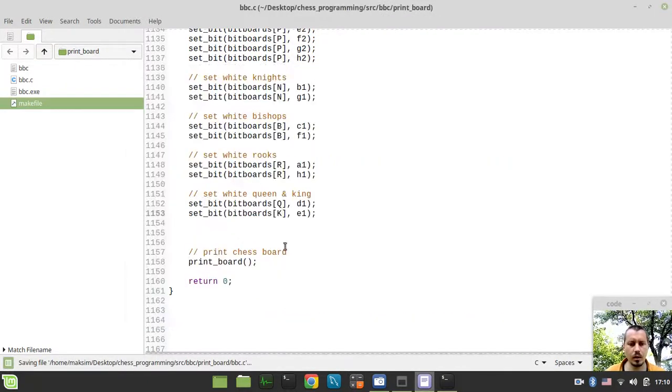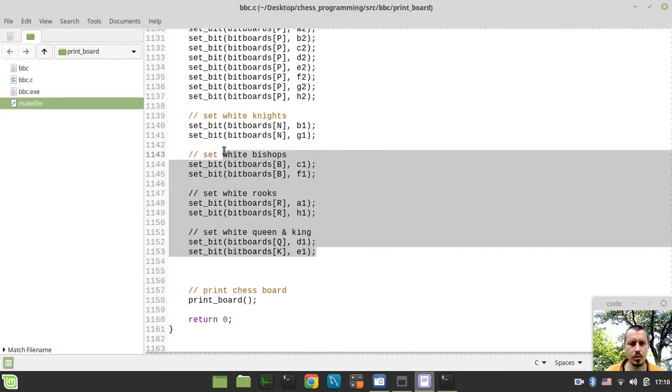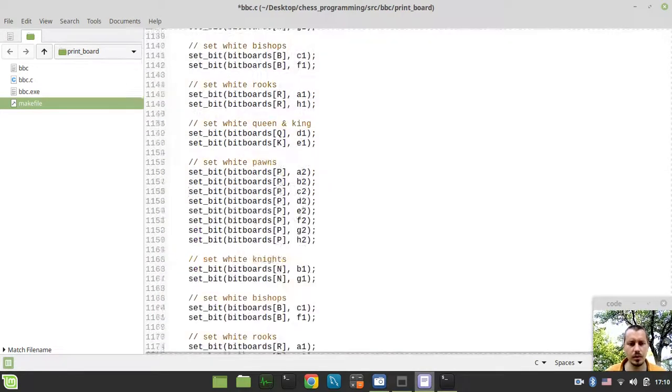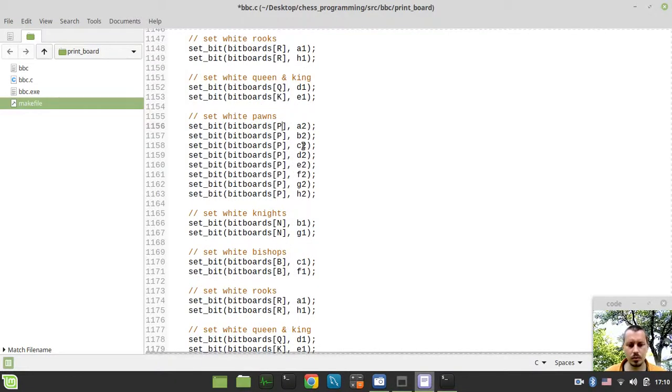Okay, and now let's do the same stuff, but for the black pieces. So pawn, bishop, rook, queen, king, and 7.